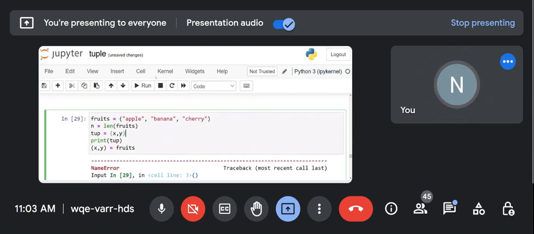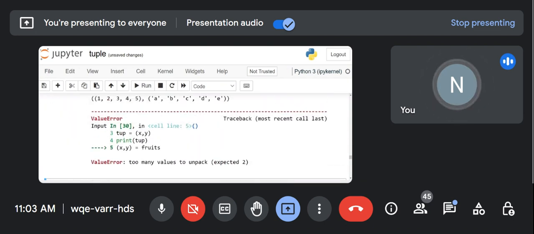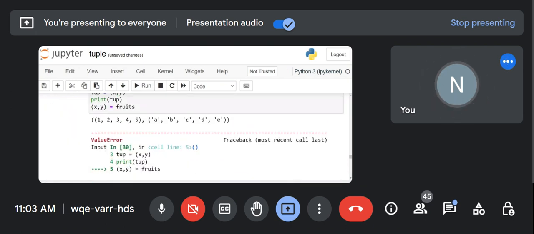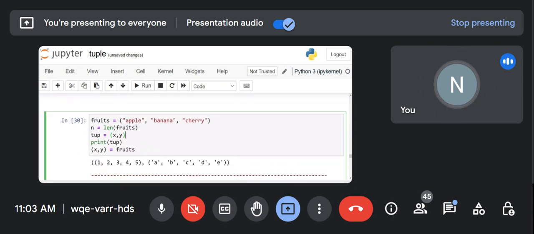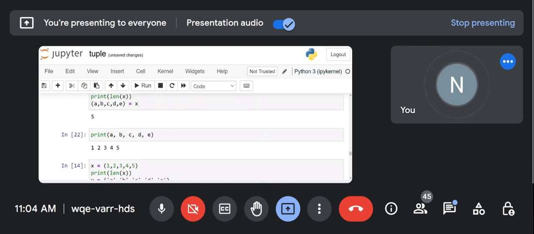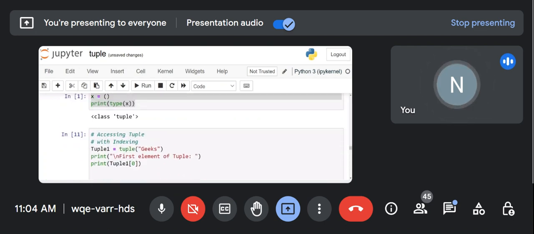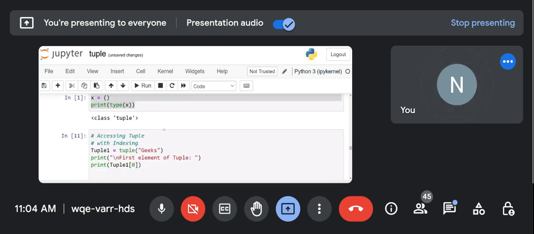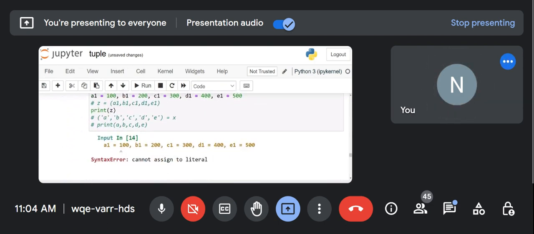If I say this, it says too many values to unpack, expected 2. Obviously it will give you an error. It will automatically give an error, and the reason why it's giving you the errors is that from the above cell blocks, you have already assigned the values of x and y, so it is picking the values from the above cells, the values of a, b, and c. That's why it's bringing you an error here.